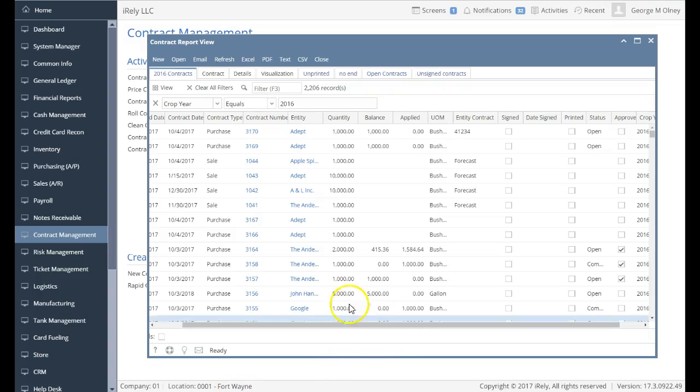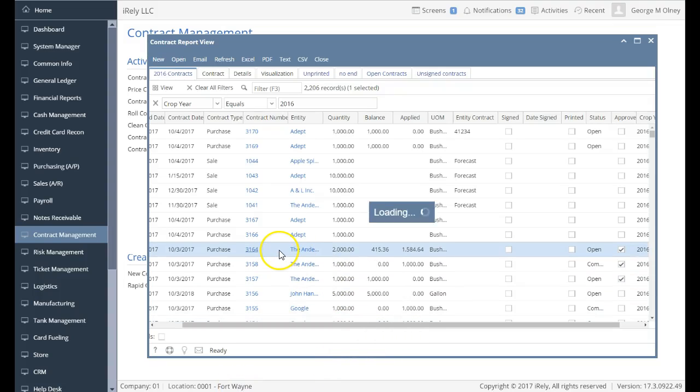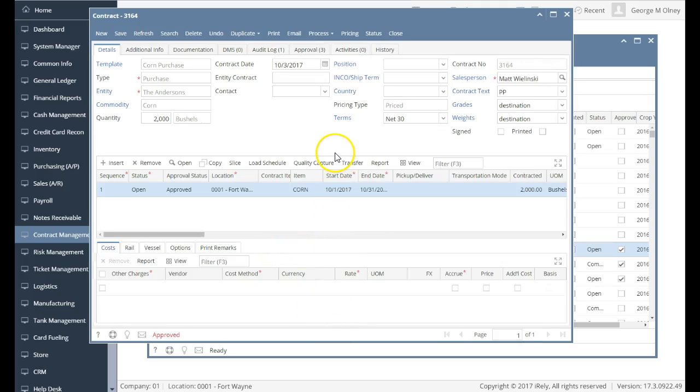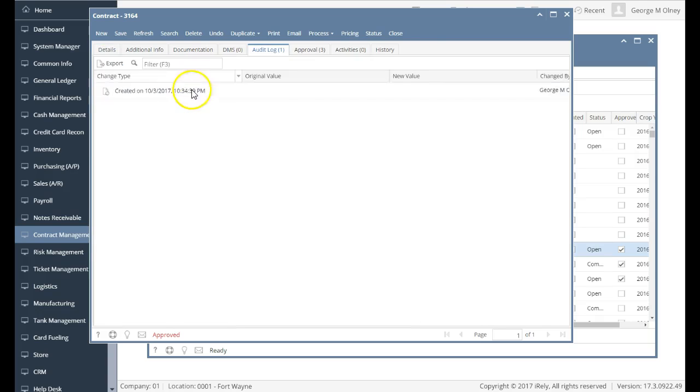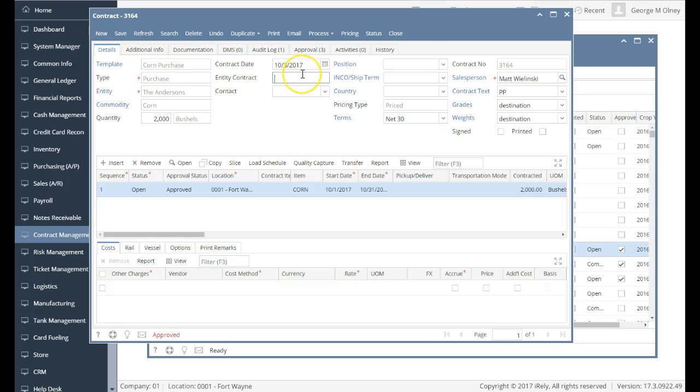I'm going to talk to you about approvals inside the system and audit logs. And so I'm going to first start with audit logs. Basically, an audit log tells you when a record was created and any changes that happened to that record.